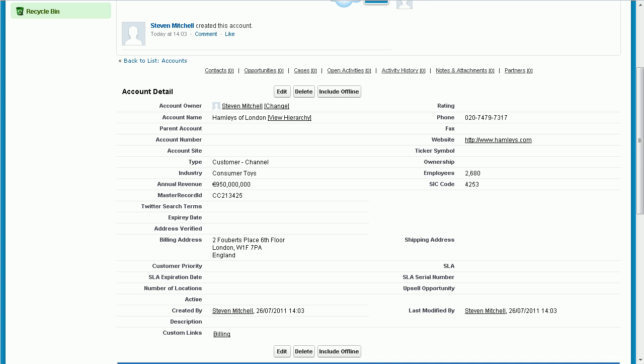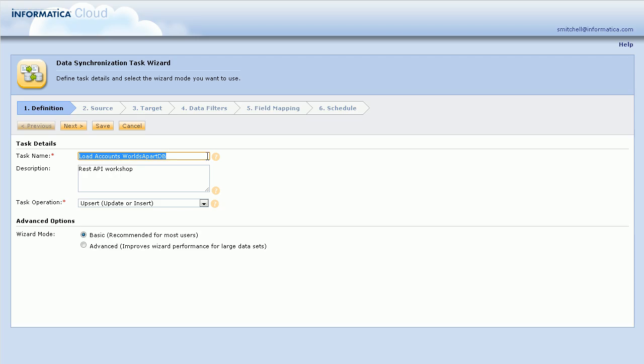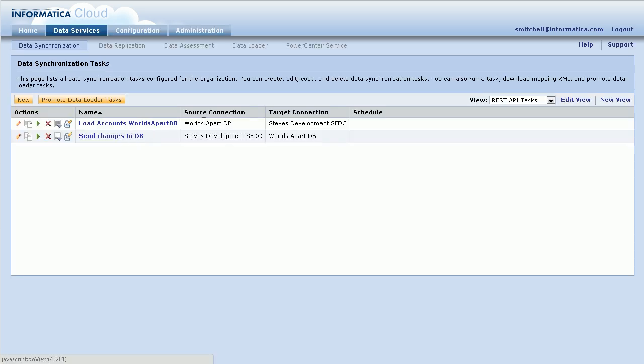We've applied the same logic to our REST-based API, hence the name, and you are able to fire off integrations within Informatica Cloud in this manner. There is nothing that you need to do to fire off an integration through Informatica Cloud using the API. What I've done is I've built up a data sync task, and if we take a look at this data sync task, I've named it send changes to database.